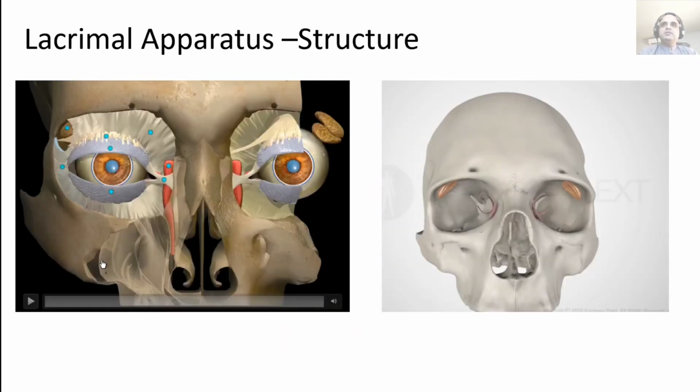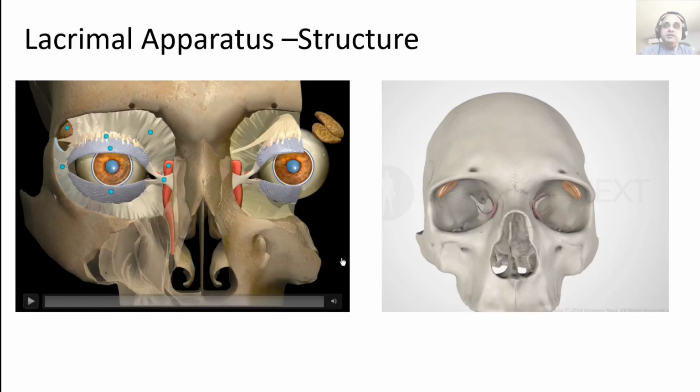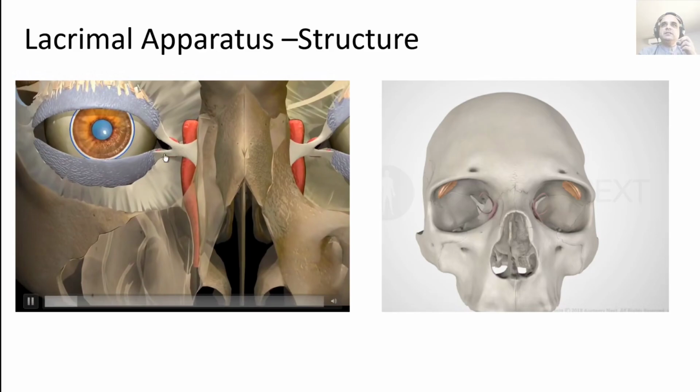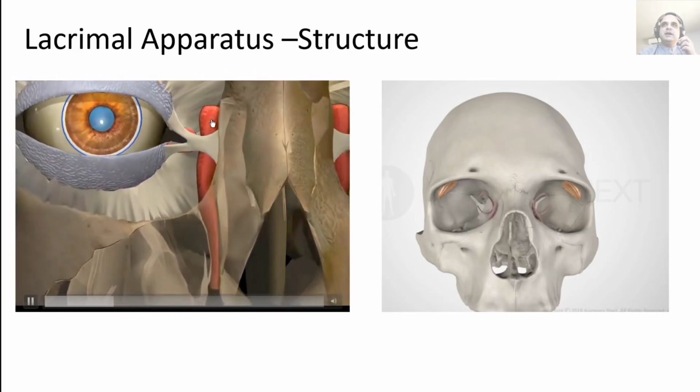These are two animations which are just to show you the association of the drainage system together with the eyeball, the canthal tendon, as well as the bony landmarks that are important, as we shall see in both of these animations. So the first one basically is to show you the position of the canthal tendon, which is this structure right here, and the lacrimal sac, which is here.